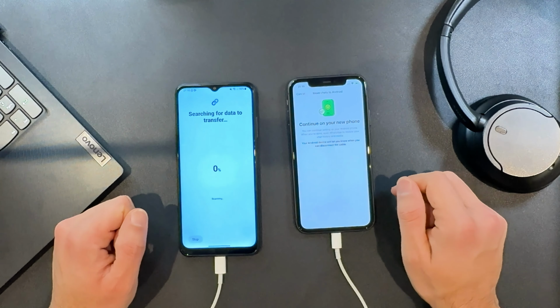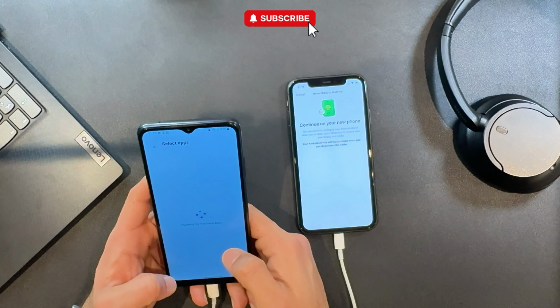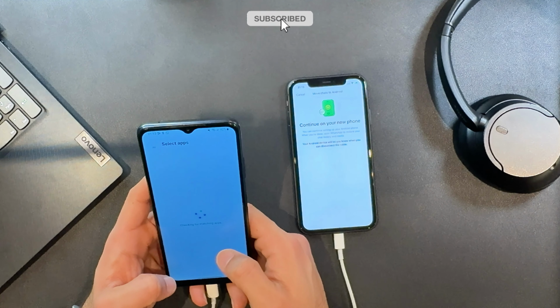It asks to sign in to a Google account. I want to sign in. Transfer, sign in. Make sure you are signed in as well. After you sign in, skip this one. From here again, it's checking for the matching apps.